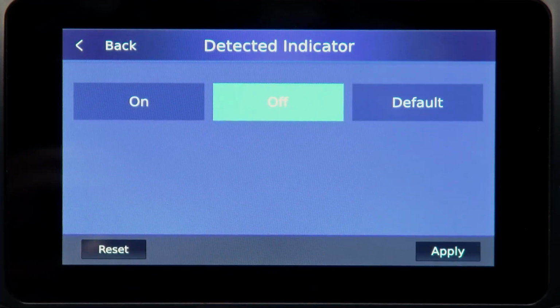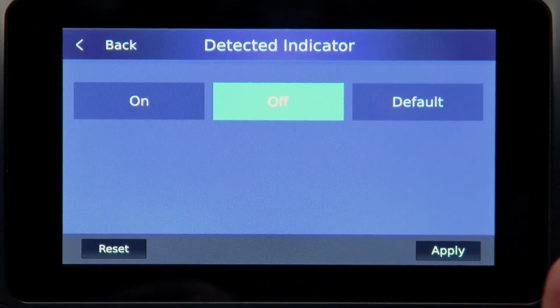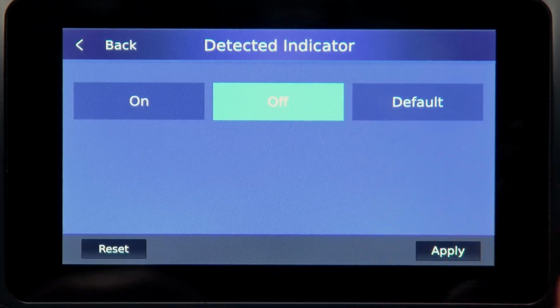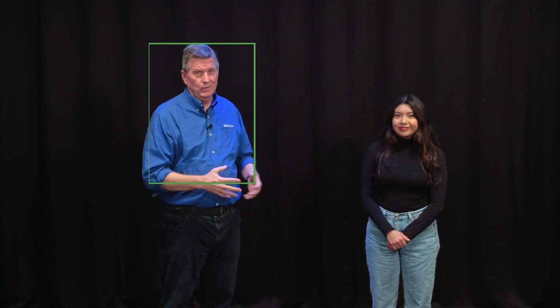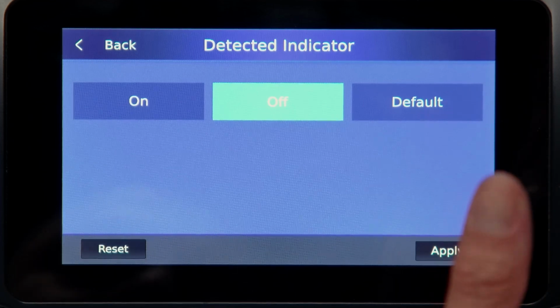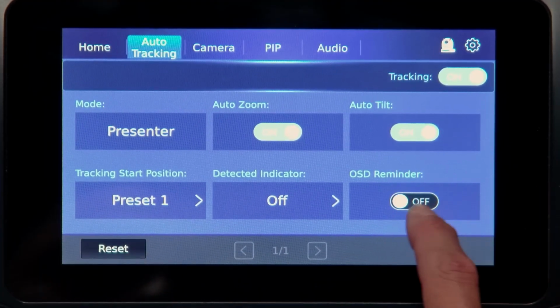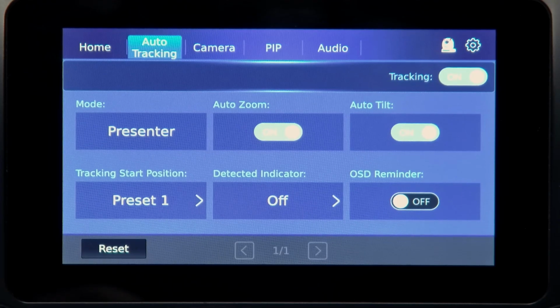The detected indicator will be the green box that will appear when you have multiple subjects. Usually on one person, the box will not come on. It'll automatically start tracking that one individual you have on set. But if you have multiple individuals on stage and you want to make sure you see that green box so you can select the proper person, you can turn that detected indicator on. On the default, it'll go off as soon as the person that you have selected is locked in. And then we have the OSD reminder. That will let you know when tracking starts: in the upper left corner of the screen, there'll be a tracking indicator text. You want that off when you do any kind of live stream.